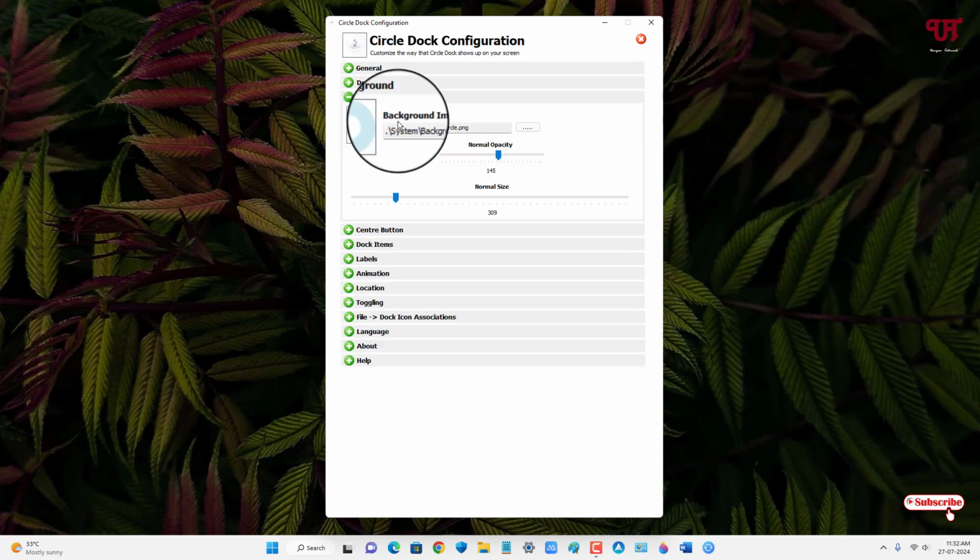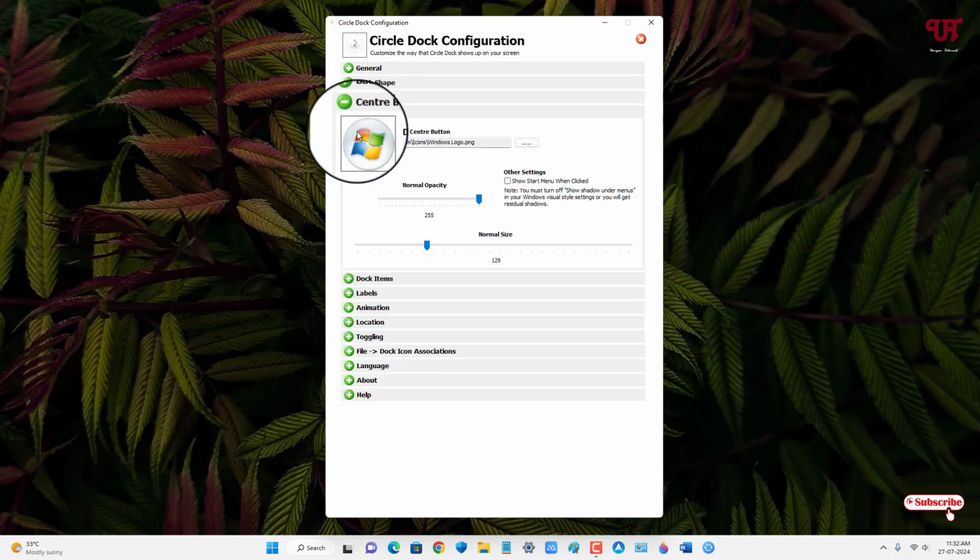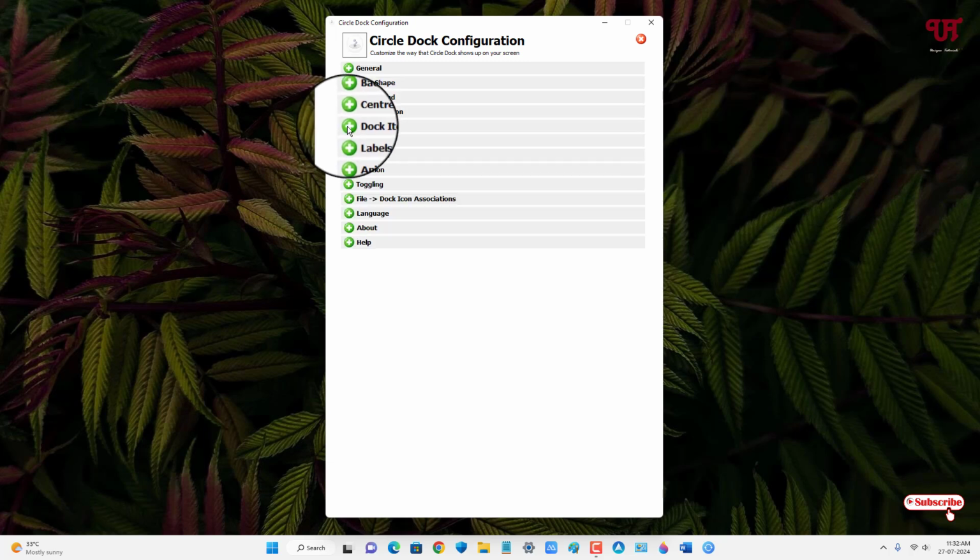Next is background. You can change the background image also by just clicking on here, and you can adjust the normal size, normal opacity, everything under the background. Next option is center button. You can change the button icon also and even the normal opacity, normal size inside the center button. Next is dock items. So you can see here various options.